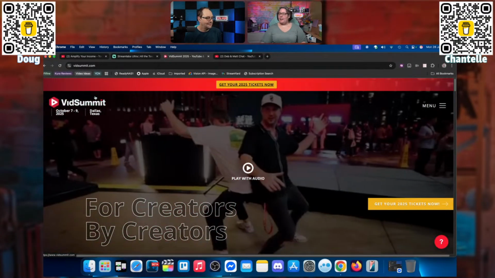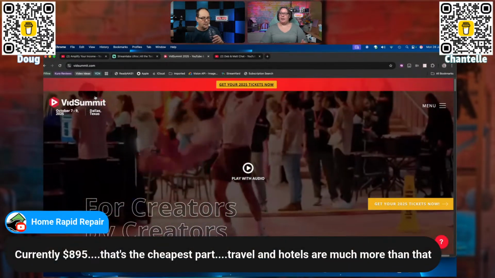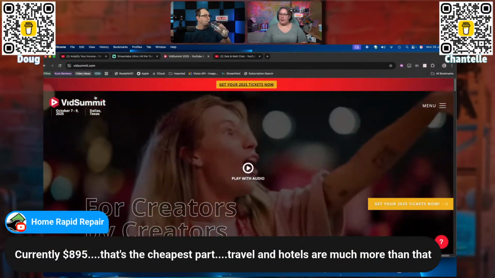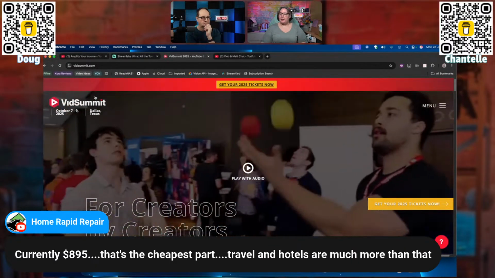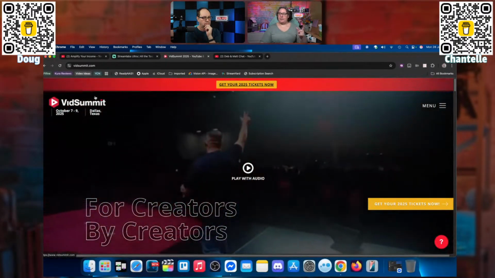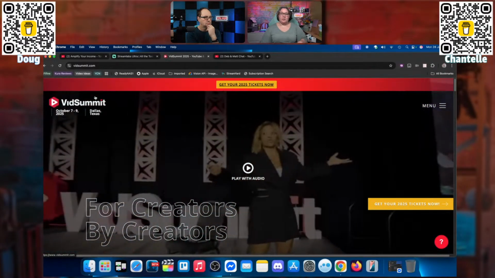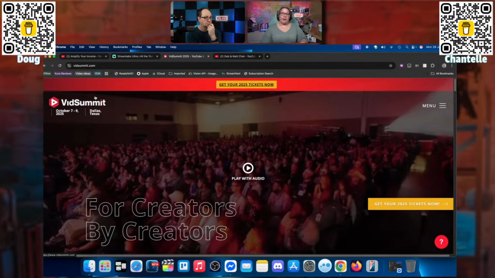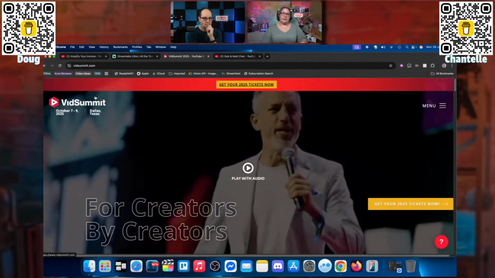Yeah, and Home Rapid Repair's right. The $8.95 ticket is the cheapest part. The travel and the hotels cost more than that. Absolutely. And the other thing to do when you're looking at the hotels: while the website does give you links to deals in the blocks, don't discount looking for hotels yourself as well. Sometimes you might be able to score yourself a pretty decent deal.